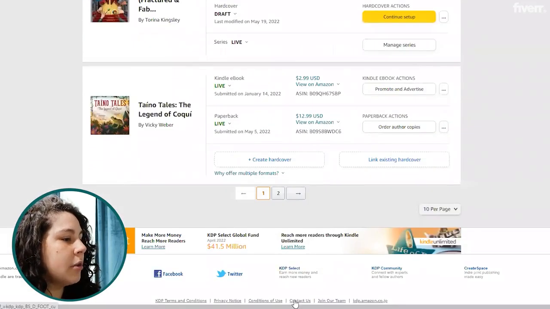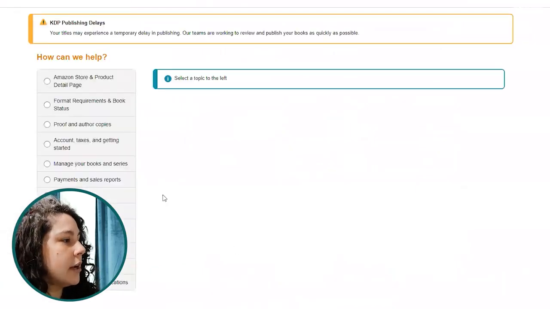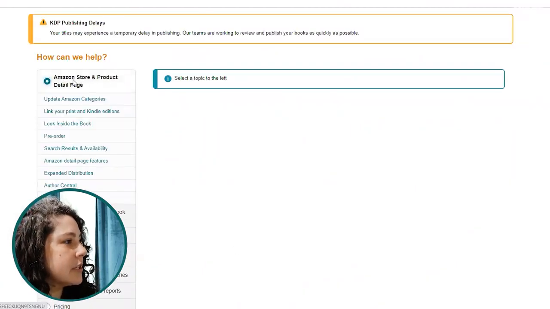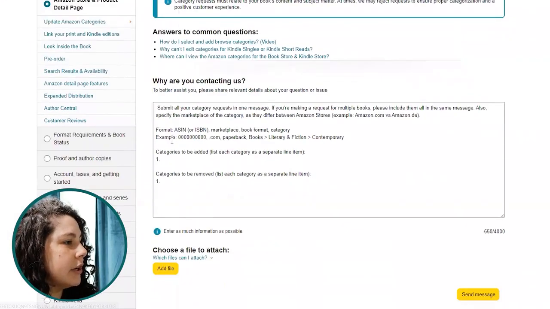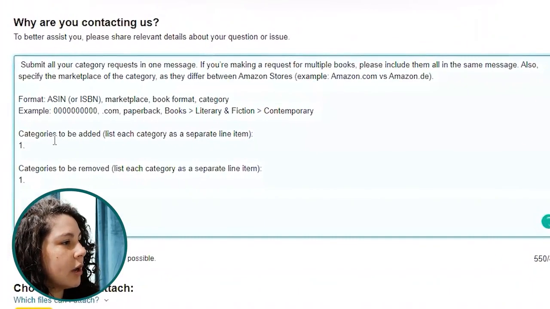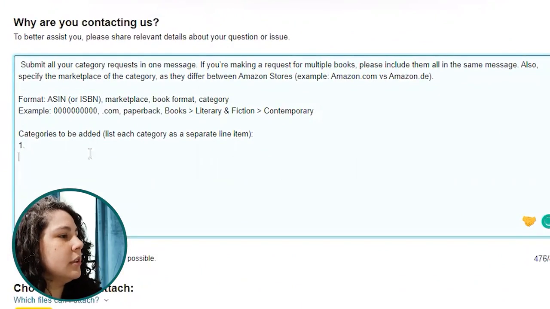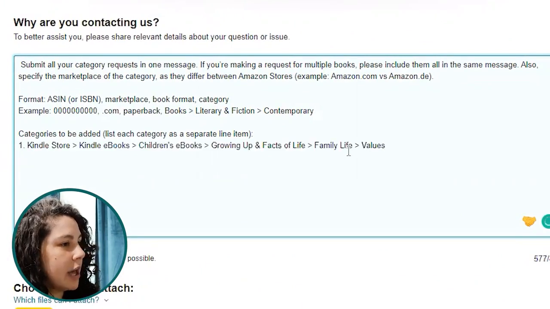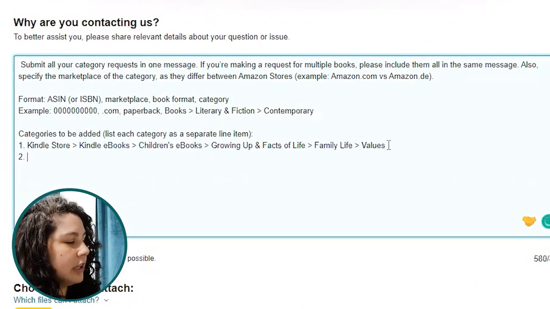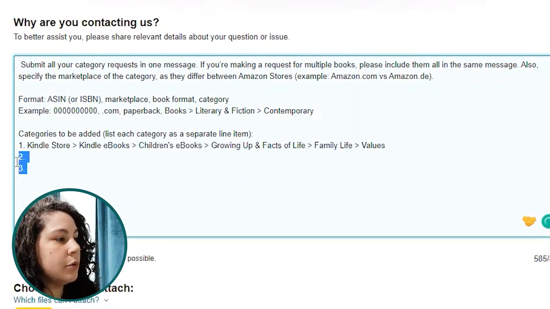I'm going to scroll all the way down to the bottom and click Contact Us. Over here on the left, I'm going to select Amazon Store and Product Detail page and then update Amazon categories. So here they're asking you what categories do you want to be added and which ones do you want to be removed. I don't want any removed, so I'm going to delete that, and I want this one added. You would go through and you would list every category that you want added, as many or as few as you would like. For my example, I'm only going to add one.